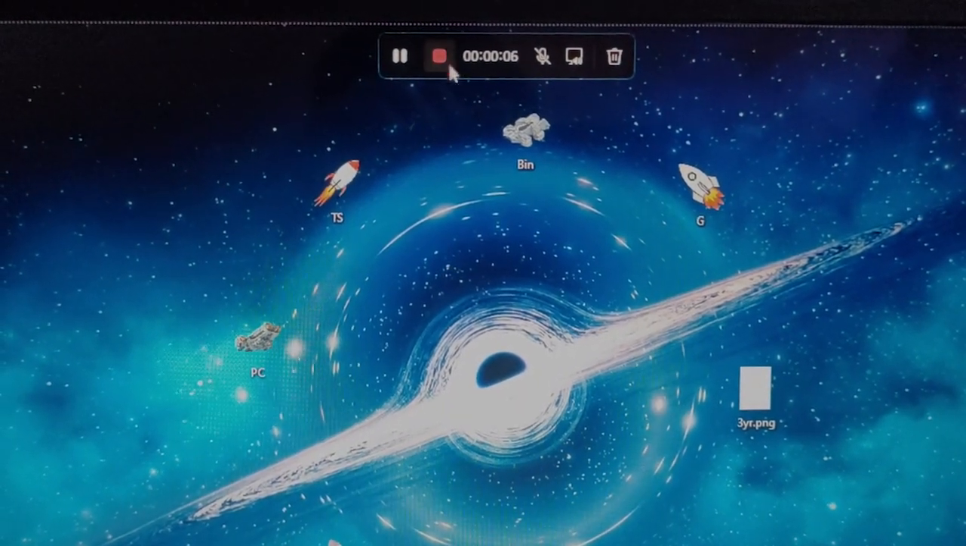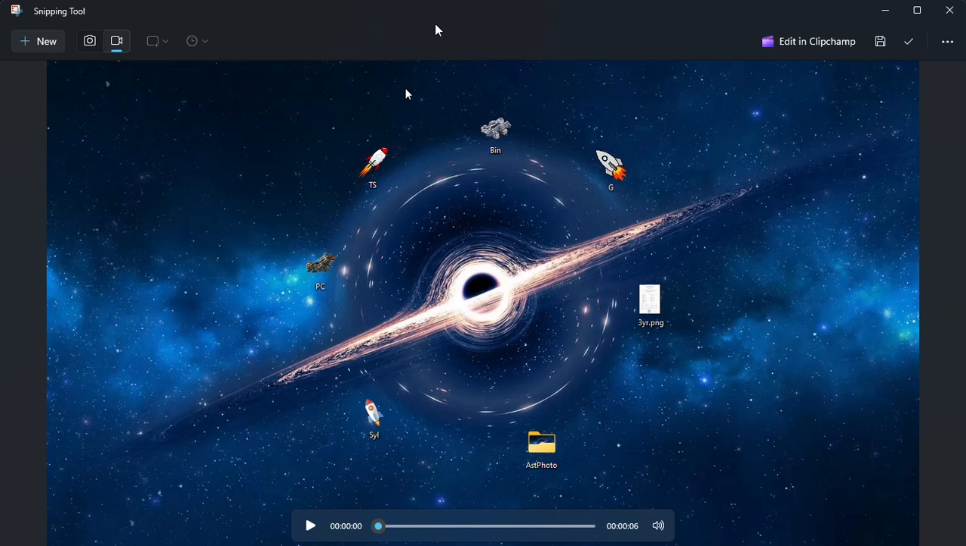And to stop recording, click on Stop sign. The only catch with this is, you have to manually save the recording. There is no option for automatically saving it yet.